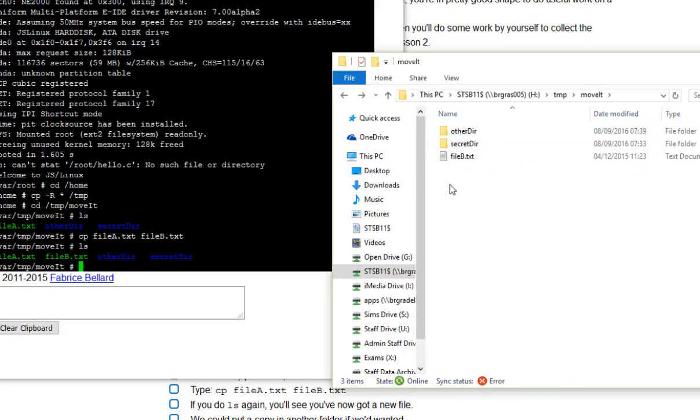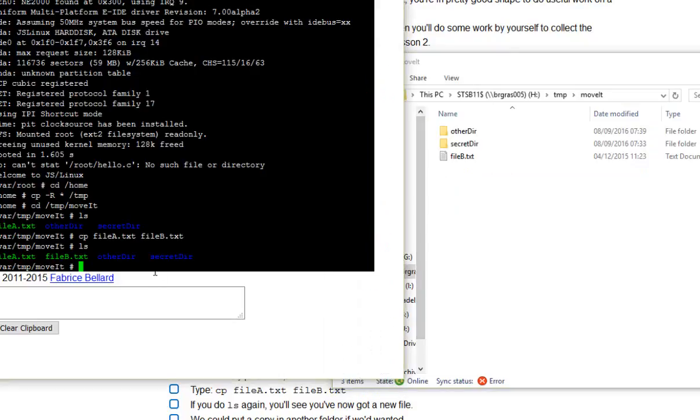How do we do that in the terminal? Let's have a look. So what I want to do is exactly the same process. I want to move, mv. The file that I want to move is file A. Now, when I auto-completed that time, it stopped after the word file. You noticed it didn't write the full thing for me.